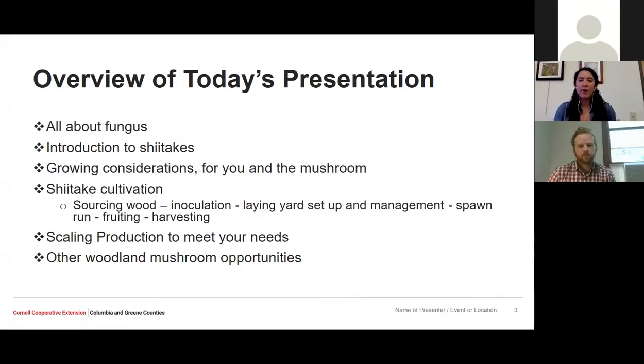So just a quick run through of all the topics we're going to talk about today. First, I just want to talk a little bit about fungus. That is really the star of the show. So just going to talk a little bit about the organism itself, its role in our environment. And then I will introduce shiitakes, how to identify them, how they really came into cultivation.